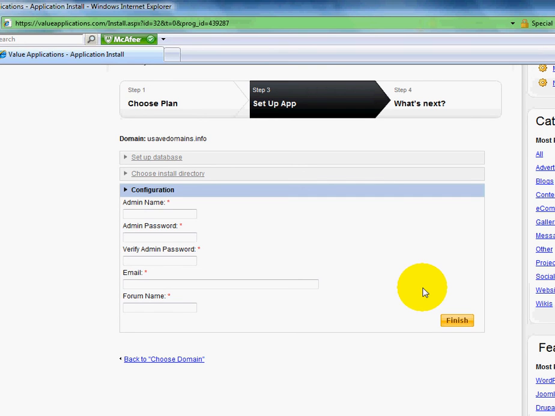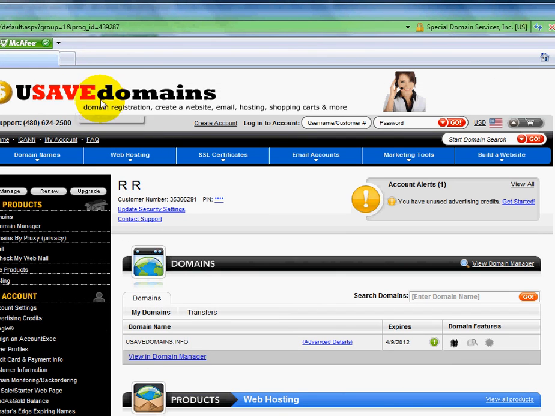Now there will be an install login link, and you should be emailed that, but if you don't receive it or you have any questions, anything at all, you can give us a call. We're open 24 hours a day, 7 days a week. We never close. And that's how you install Simple Machines Forum over at usavedomains.com.